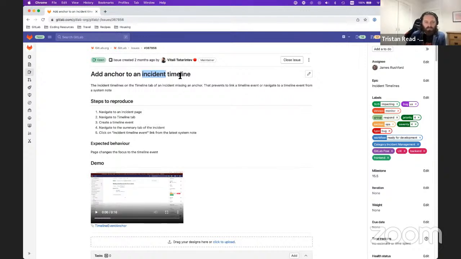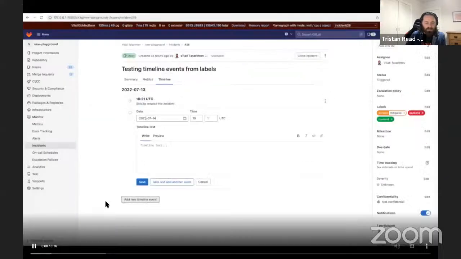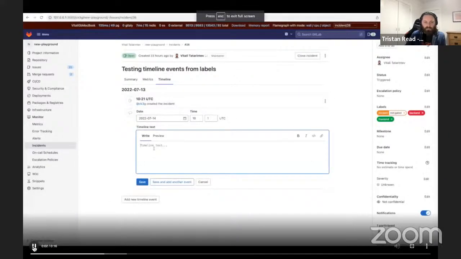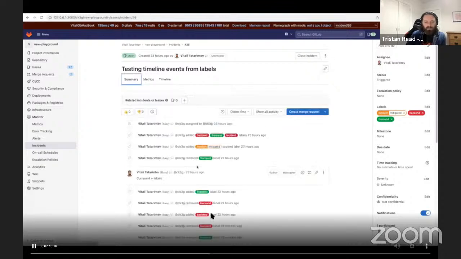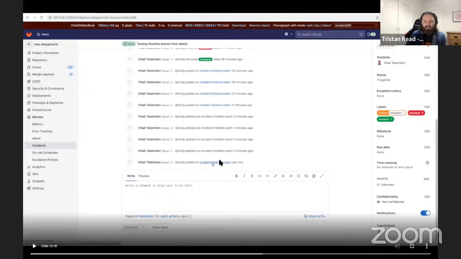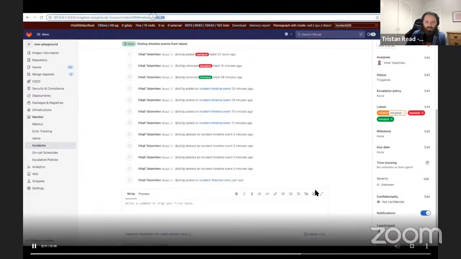One feature that we added recently is a timeline. And there's a really quick demo of it here, where you can see this is an incident. It has some tabs. One of the tabs is the timeline. You can add entries. And then this is showing a bug that we will hopefully fix by the end of today.